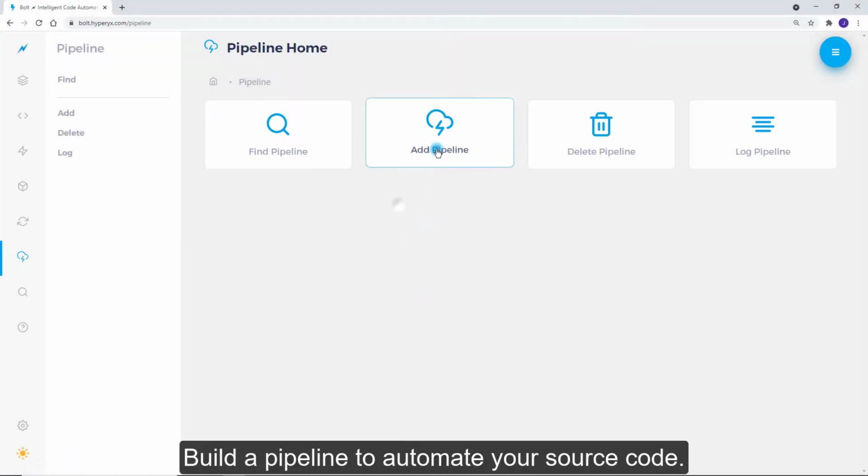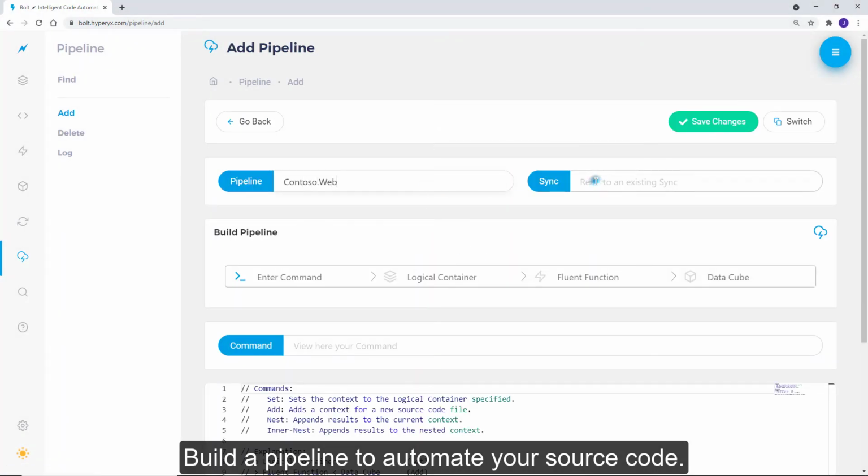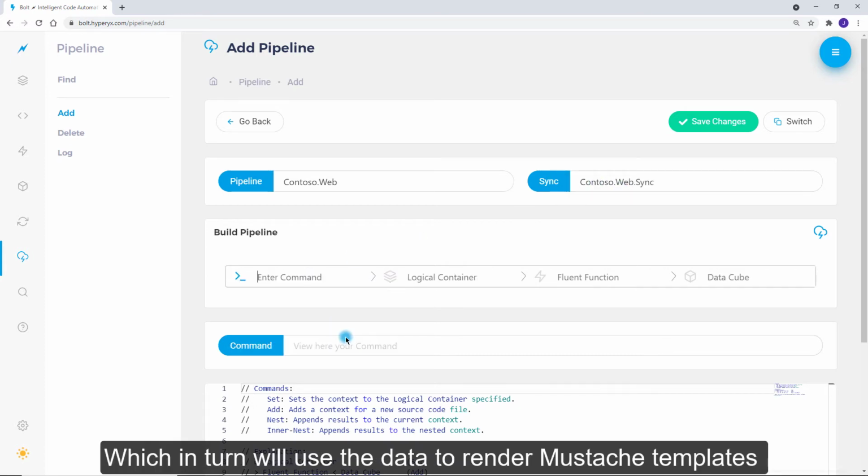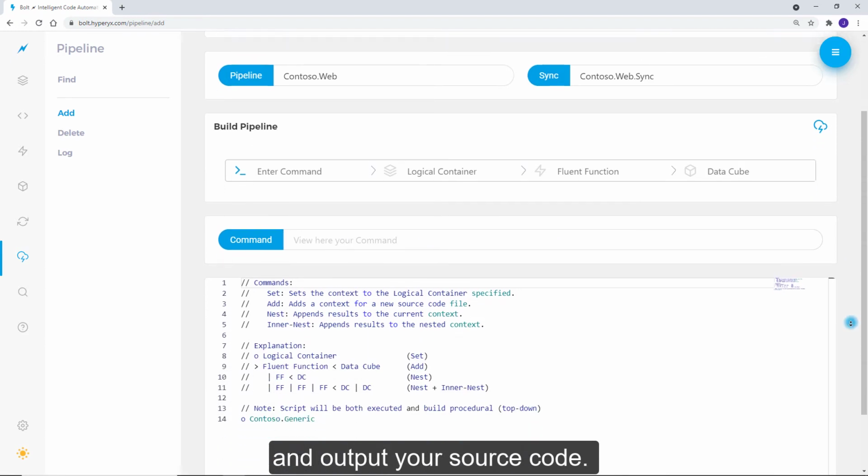Pipeline. Build a pipeline to automate your source code. Inject data cubes into Fluent functions, which in turn will use the data to render mustache templates and output your source code.